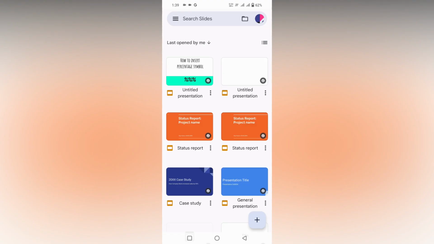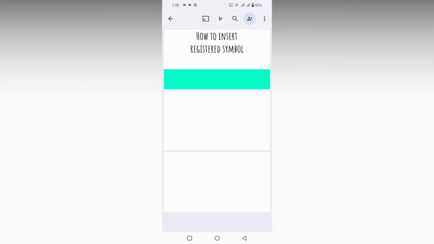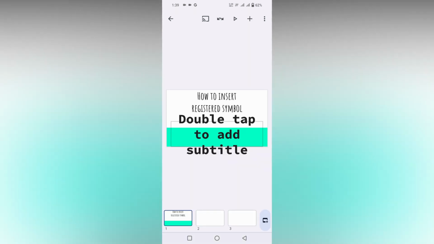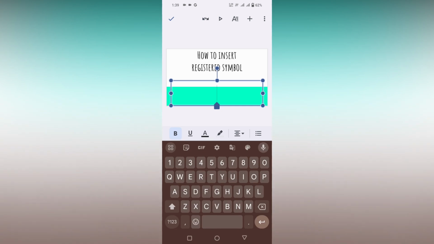So how to insert a registered symbol on your Google Slide mobile? I'm just going to show that in this video. First of all, you just need to open any document here, and now you just need to click on the edit the slide option.